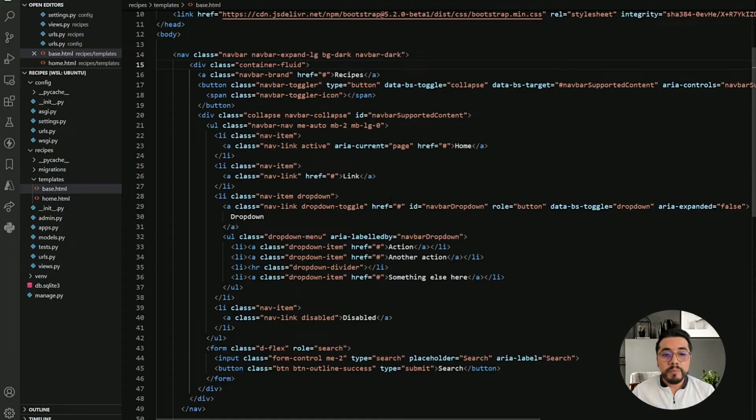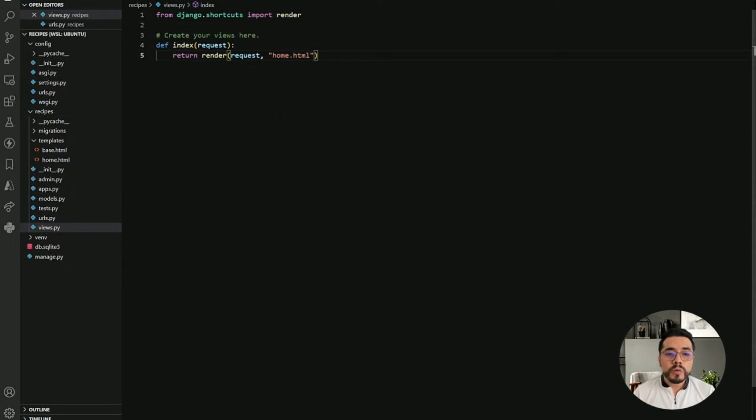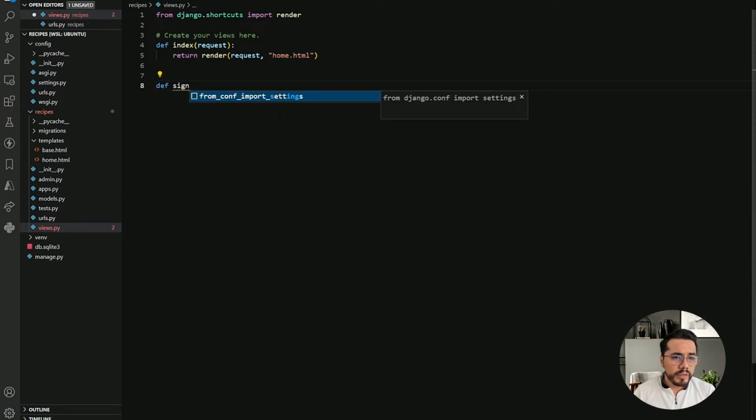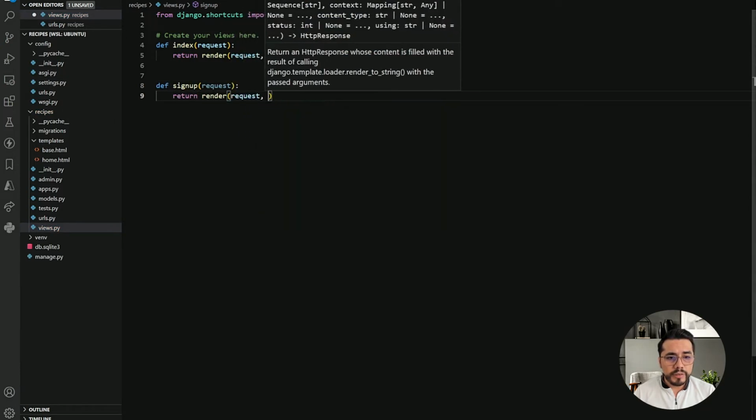Now we have a page, everything starts from here. If you remember, from views that renders the page, and for this to work, we also need a URLs in here. Let's work now on creating users. Let's create a sign up page that will give the ability to users to create their own accounts. So let's create another action. Let's call it sign up, that receives the request and returns, for now, start simple, the render of the request.